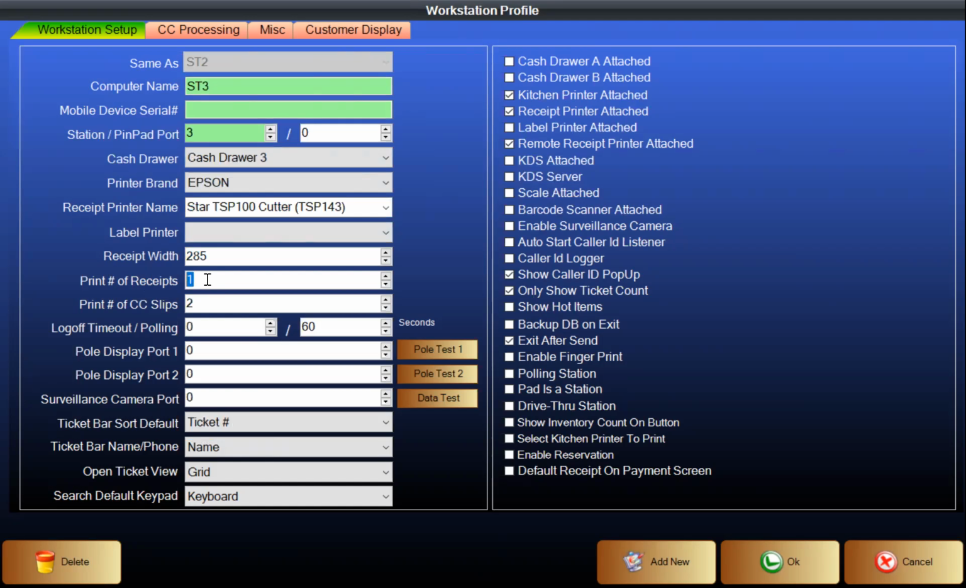Print number of receipts. That's pretty self-explanatory. Every time you print a customer receipt, how many copies do you print by default? Most of the time, all you need is one. So every time you print a guest check, every time you pay for a ticket and you print a customer receipt, it prints one copy. Now, some places want more than one copy. Let's say they always want 2 copies, then just put that. So every time you print, automatically it's going to print 2 copies. And that's basically what that print number of receipts does, okay?